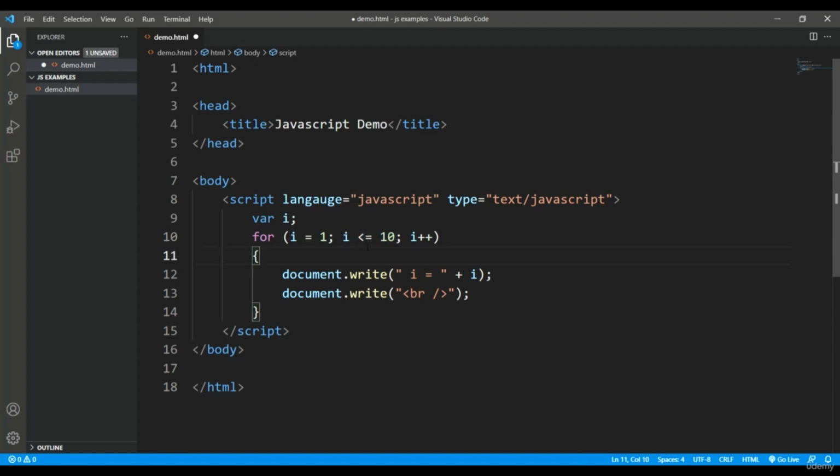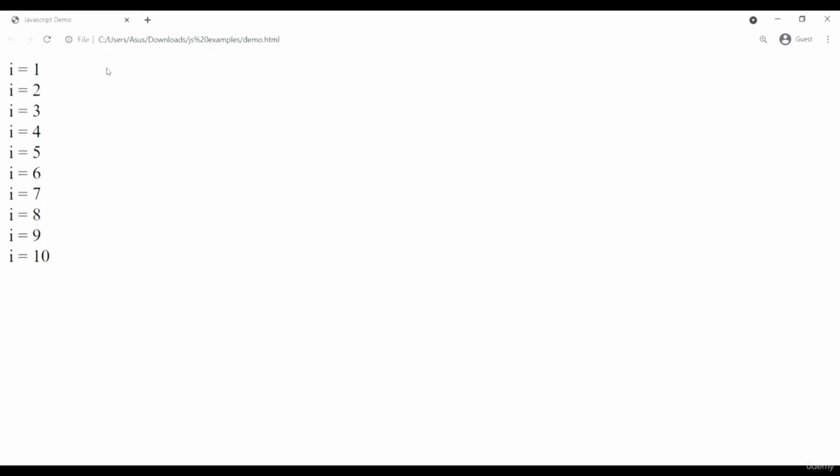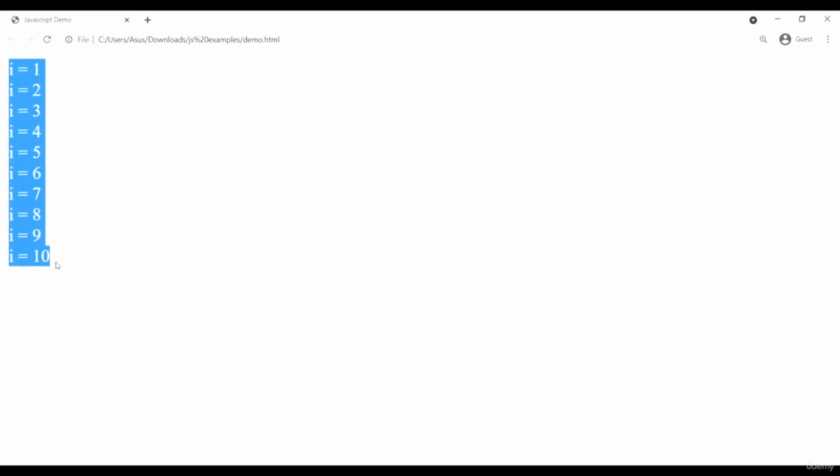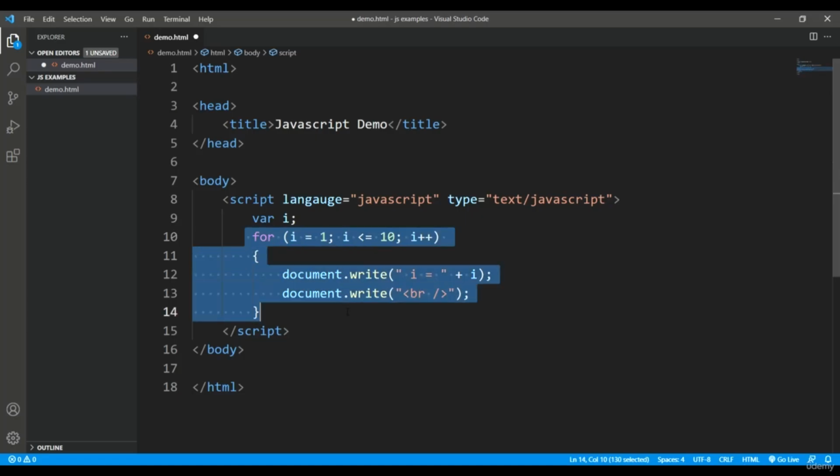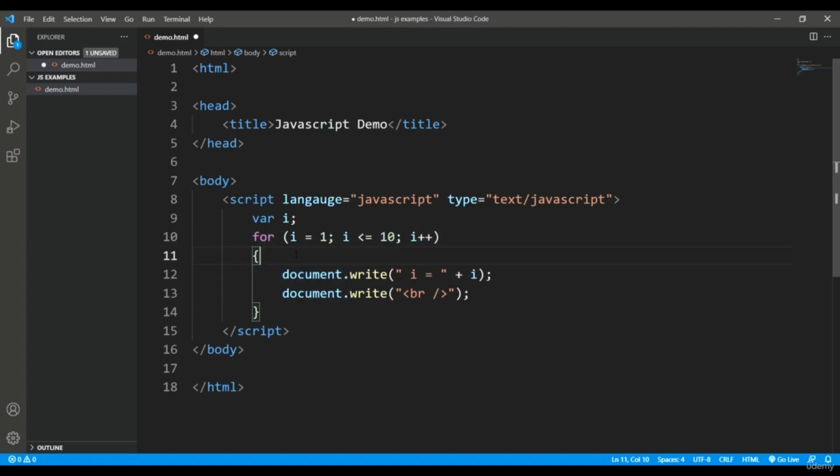As soon as the condition is false, this loop will get terminated. So let's see the output of this program. As you can see, i is equal to 1, 2, 3, 4, 5, 6, 7, 8, 9 and 10. As I said in the description as well, we will use this for loop when we know the number of executions. Here I am starting from 1 and taking it till 10, so it's sure I want this loop to execute from 1 to 10.